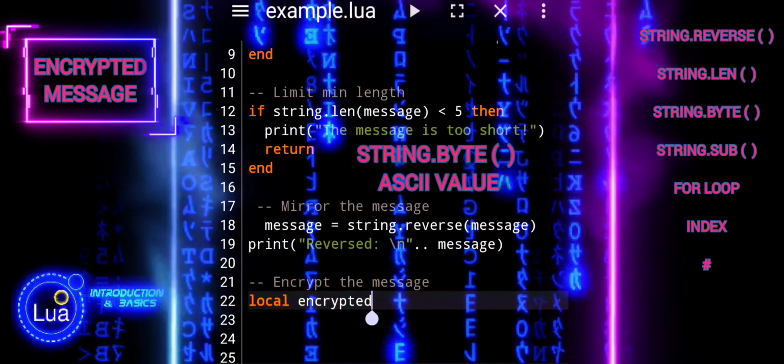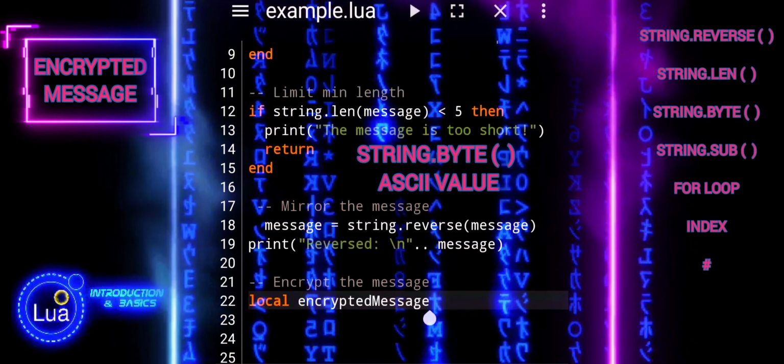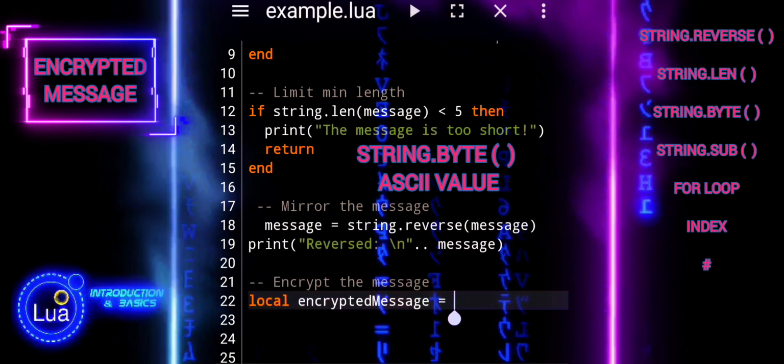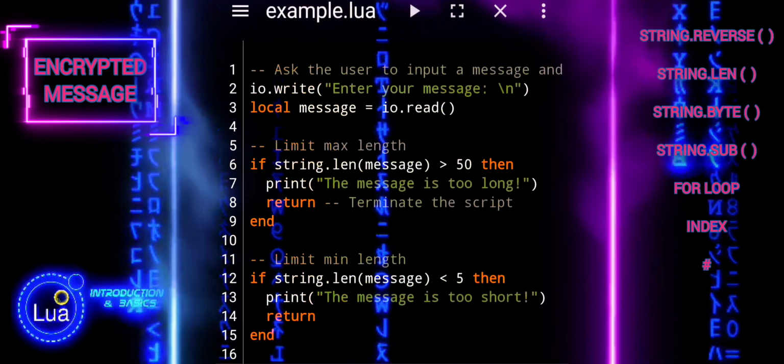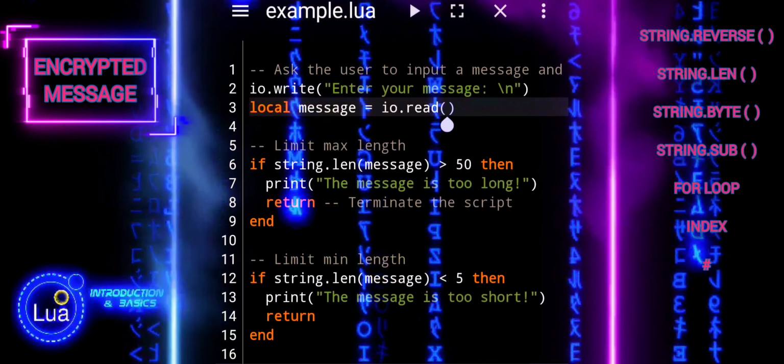Encrypt the message: this iterates over each character of the reversed message using a for loop. At each iteration, it retrieves the ASCII value of the character using string.byte and appends it to the encrypted message string.